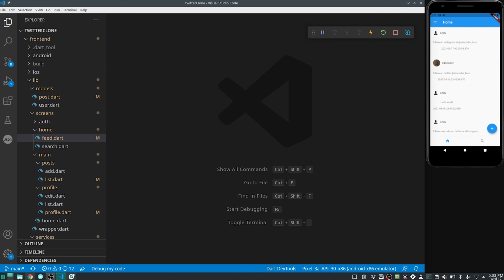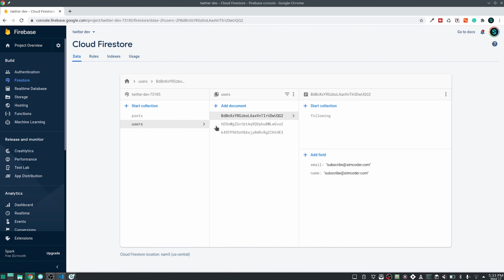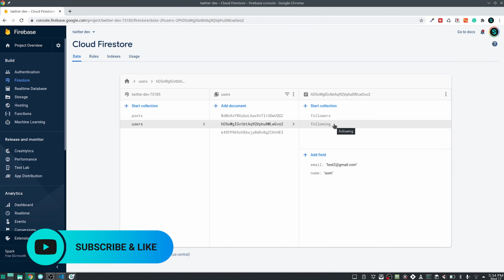Okay, so starting up, we are going to go into Firestore and try to understand what's going on with the database at this point and how we are going to control followers and unfollowing actions within our app. So I have set up in the users collection, for each user document, we are going to have 2 collections, one for the followers and one for the following.